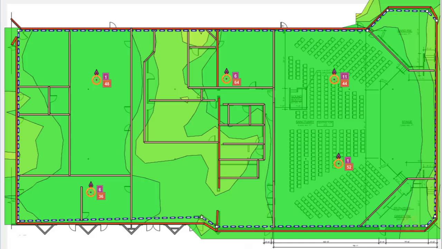Now, before we can go change the channels, we've got to figure out where these WAPs are, because right now they're all checked into the controller with their MAC address. So before we can configure the channels, we've got to label where these WAPs are.